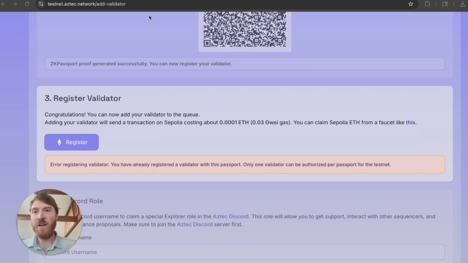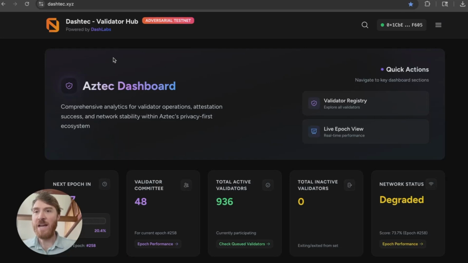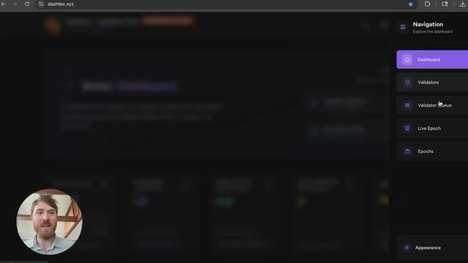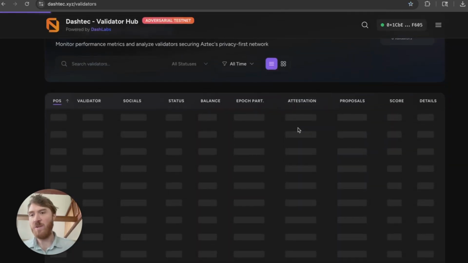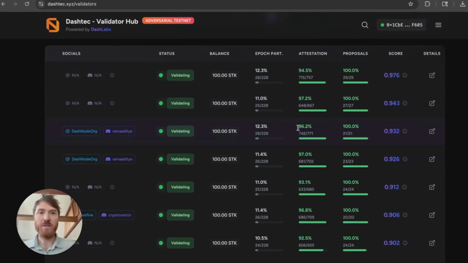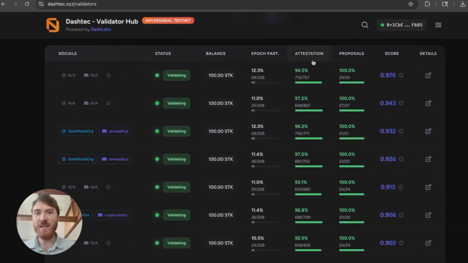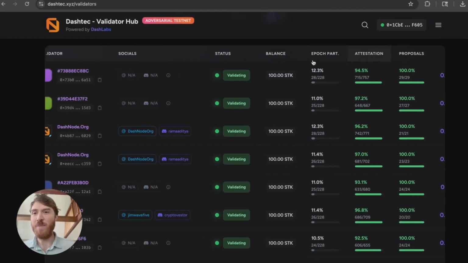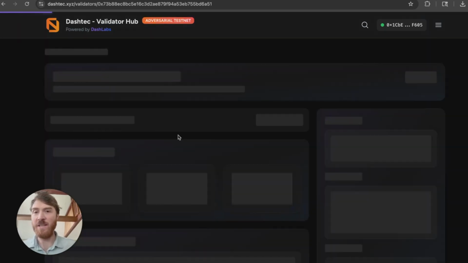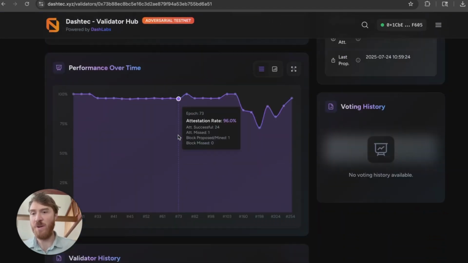Once you are in the validator set, you can head over to DashTek, which is a community-built dashboard that tells you everything that you need to know about your node and the state of the Aztec network. The first thing you'll be able to see here is a leaderboard, which will display the top performing validators, who is attesting, proposing, and participating in governance, and you can click into any of these to see the details of how they're doing as an operator.